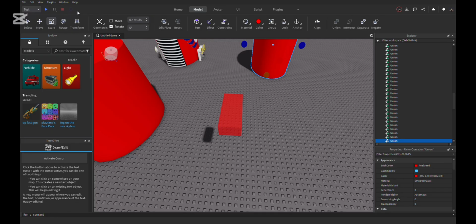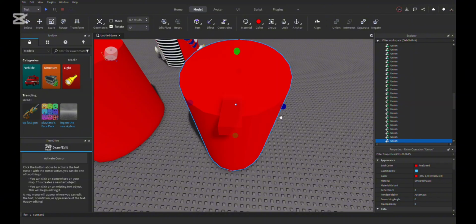Wait, oh no, wait, what did I do? Dude, I hate this new update. Look, you have to go to edit and undo. I hate it.